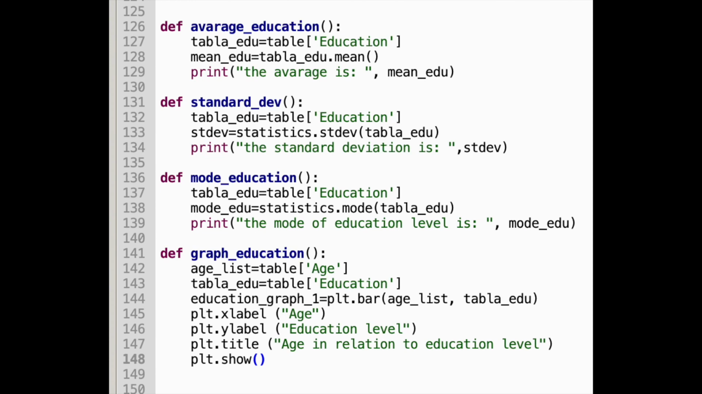And for that I wrote the labels of the axes. The x label is called age and the y label is called education level. So with these 2 pieces of information we can now know the relation of the age to the education, and that's how the graph is called: the age in relation to education level. And later on I wrote plt.show(), so it can show the graph to the user and how the relation is formed in the graph.